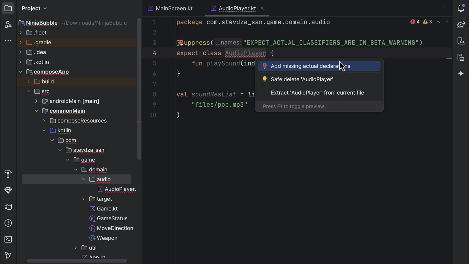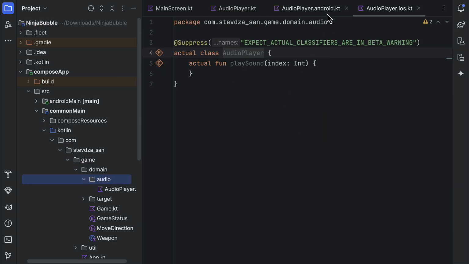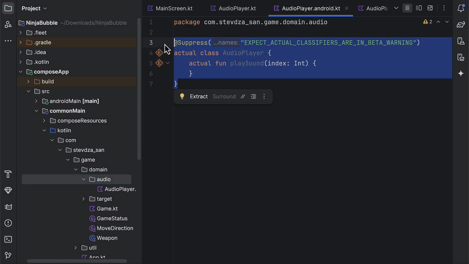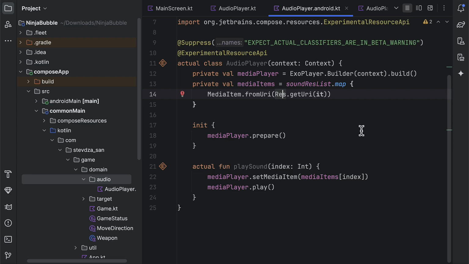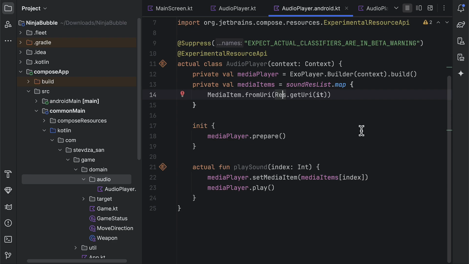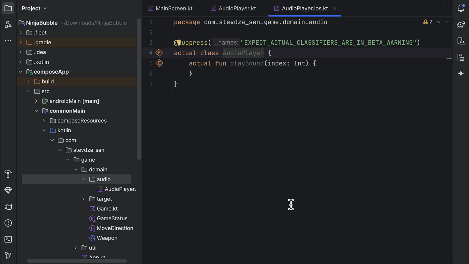Great. Now let's implement the actual declaration for Android and iOS. First, let's handle the Android part. So I'm just going to paste here the code without too much explanation. It's simple logic. Plus, this Android class will take the context object that we're going to need to inject afterwards.